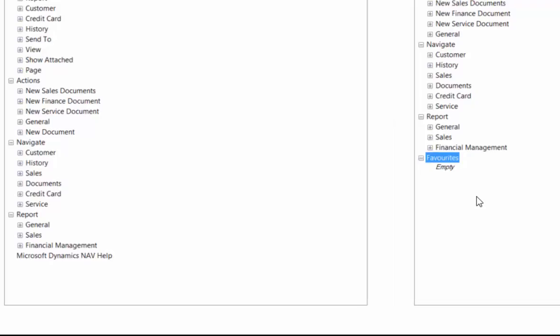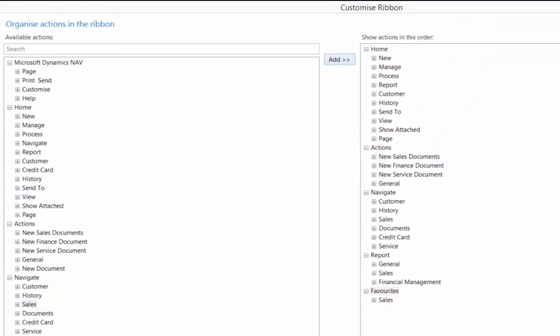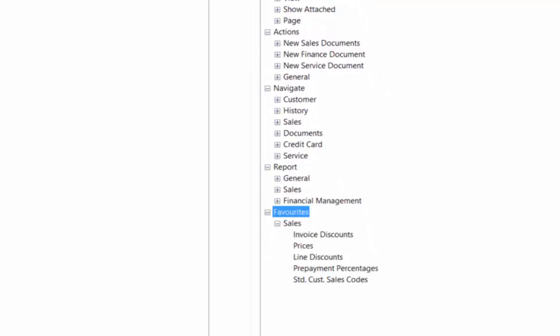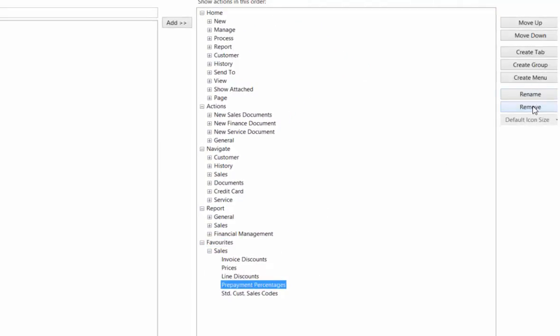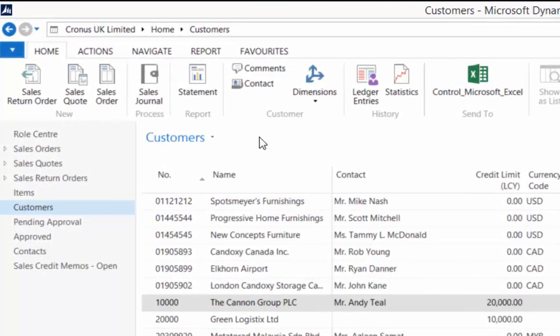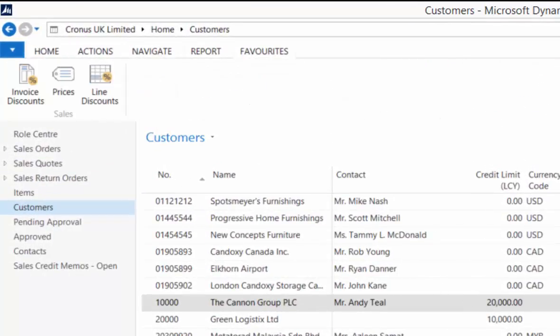Firstly, I'll highlight Favorites, then I'll select Navigate from the available actions list on the left. I'll select Sales and then click onto Add. The sales actions will be added to my Favorites tab. I'll remove the actions I don't want by highlighting the actions and clicking Remove. I'll click OK and the customer list will be displayed again with the new action ribbon. Notice now that there is a new tab called Favorites. When I click onto Favorites, you'll see all of the actions I selected.